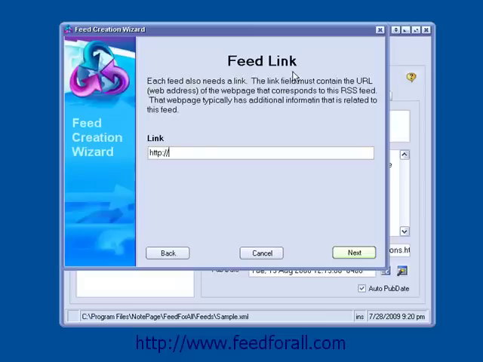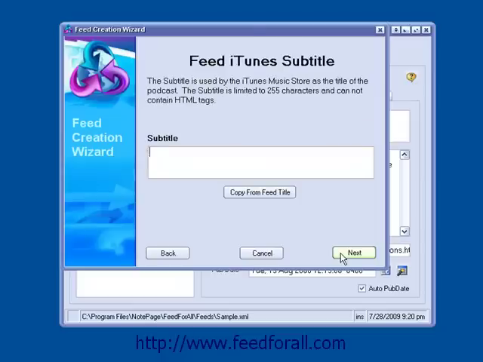In the next step, you'll need to give the feed a link. Most feed links reference your website. For example, in this tutorial, we'll use our website, www.feedforall.com. After entering the link to your website, left-click on Next.